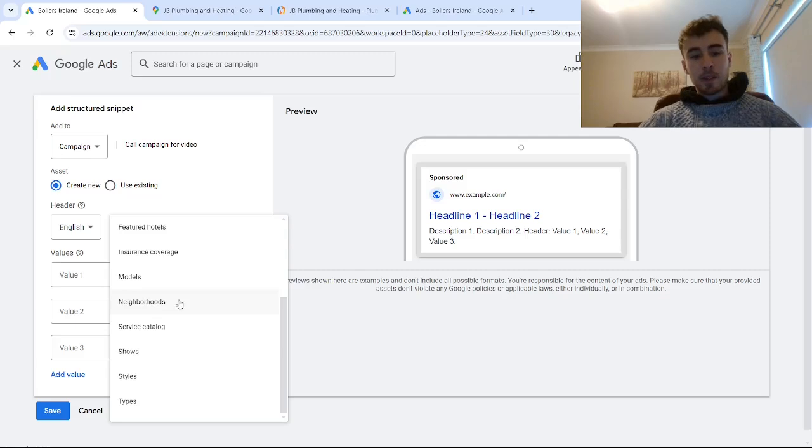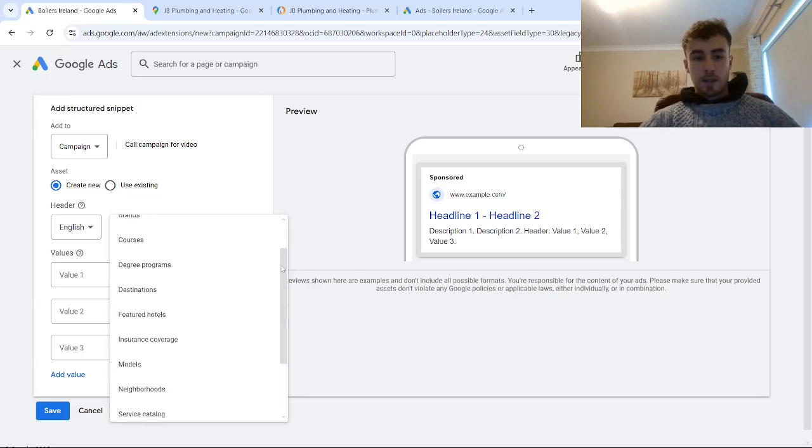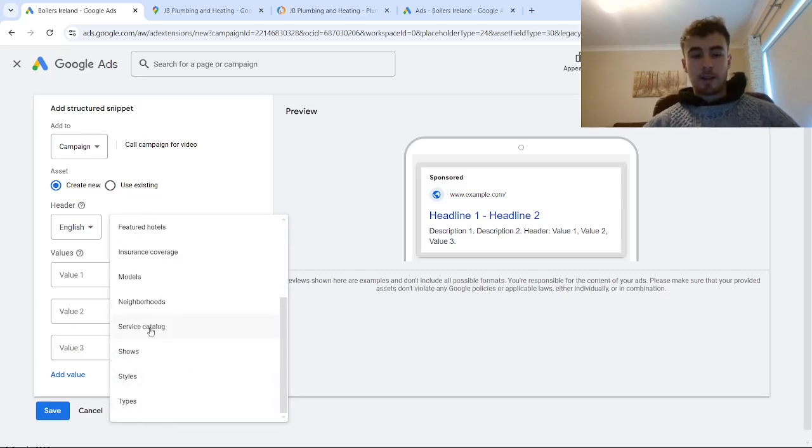What you can do as well is go to service catalog and basically list all of the different services that you offer. For example, if you're a plumber, you might offer boiler repairs, toilet repairs, and so on. And you can basically just make a list out of all of those services. So if somebody sees that structured snippet, they'll say, "Oh yeah, I'm looking for that service," and so that'll also just help you get the phone call.